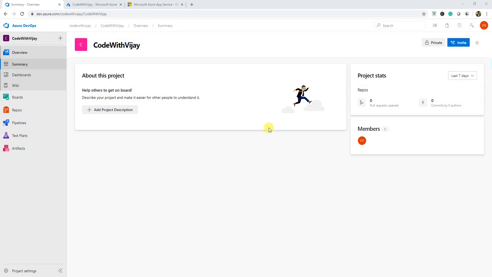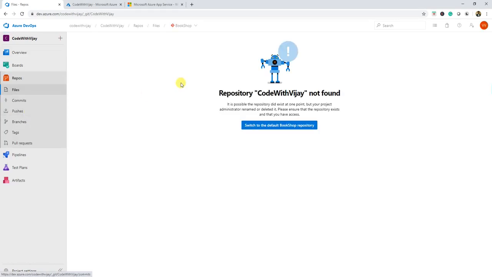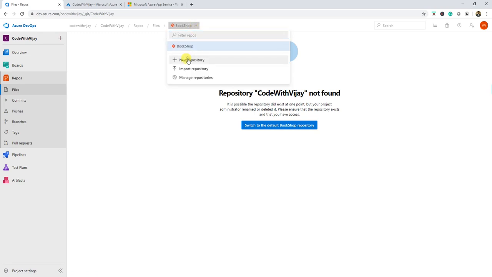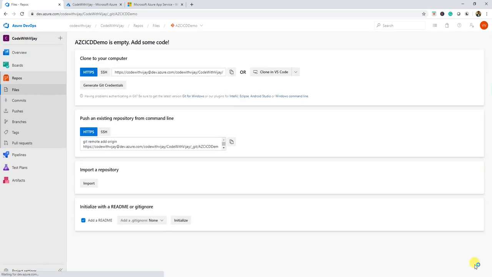Okay, so I am back to the Azure DevOps portal, and as I have promised, let us create a new repository here so that we can push our code to this repository. And let me create one, and the name, let's say, maybe AZ CI/CD demo. Let's give that name and click on create. Probably I don't need a readme file for now. Let me create that repository, and now the repository has been created, and the next step is to push the code which we have created to this repository.